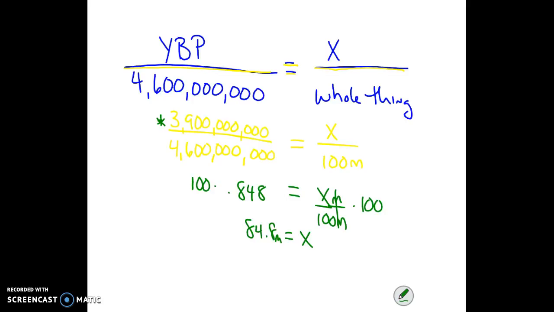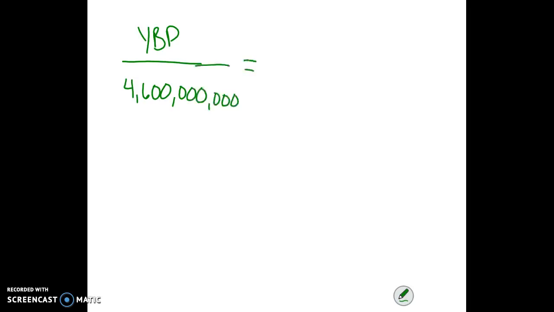Now, some of you might have said, well, I've got a different kind of problem. How should I do it? Well, let's try it with weight. Again, you've got years before present, whatever your event is, and you've got 4.6 billion equals, and let's just do a different example: x pounds, LBS, out of whatever.